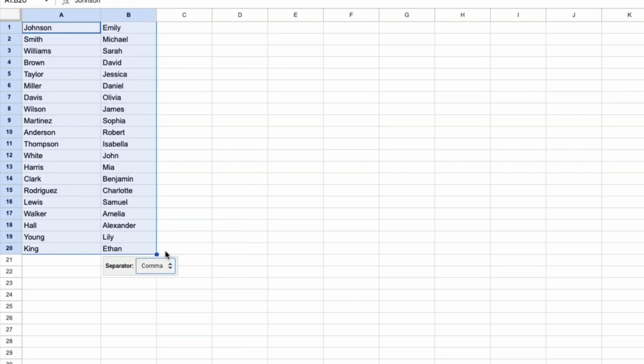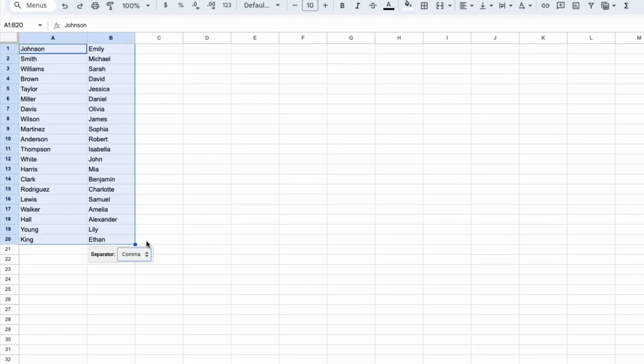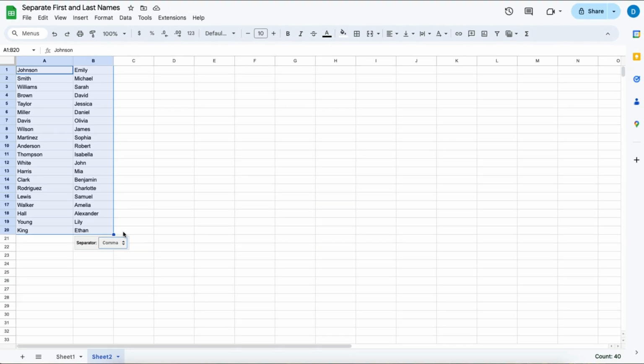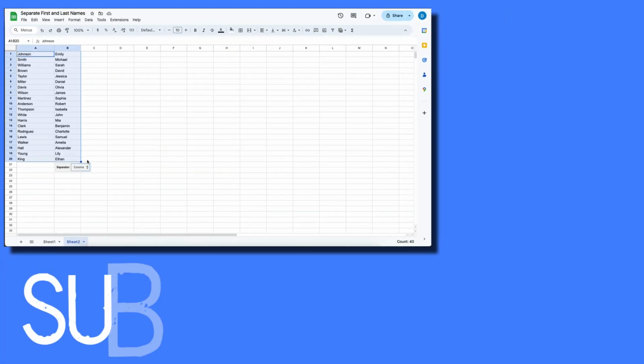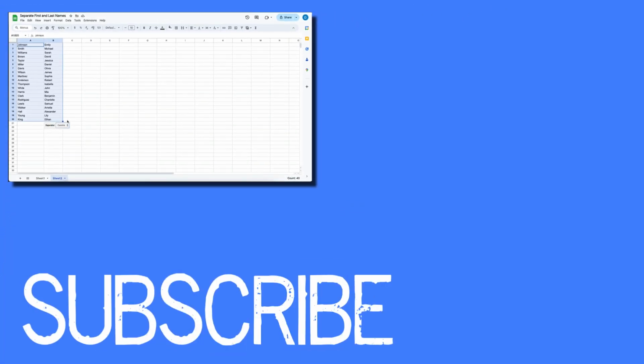And when you click that, or detect automatically in this case, the columns are separated so that the first names are in one column, the last names are in one column, and then from there you can sort them, you can add fancy formatting and all of that good stuff. So this video shows you how to separate first and last names in a spreadsheet in Google Sheets.